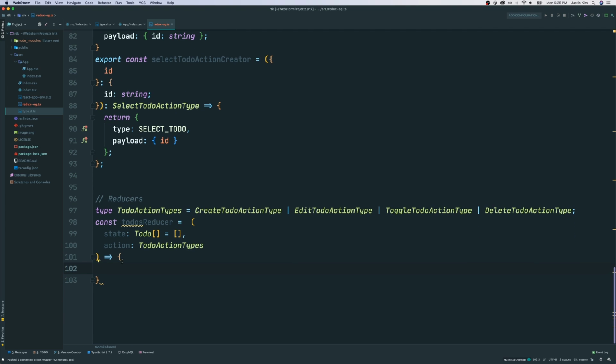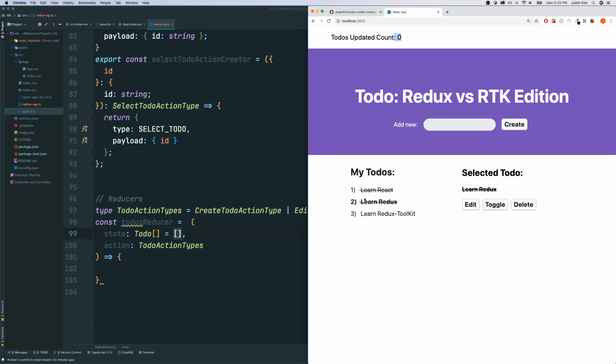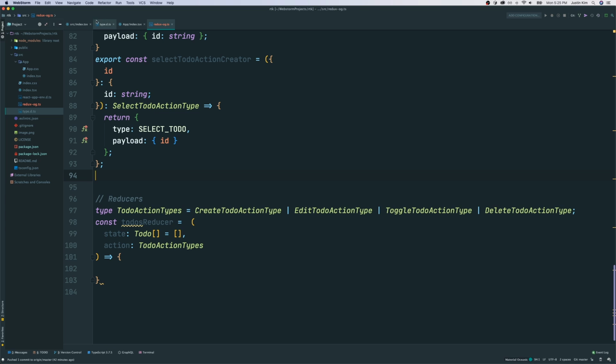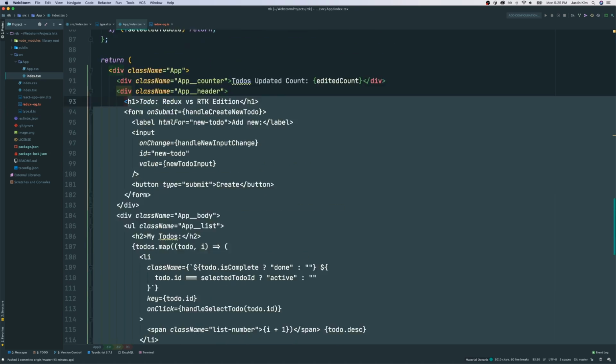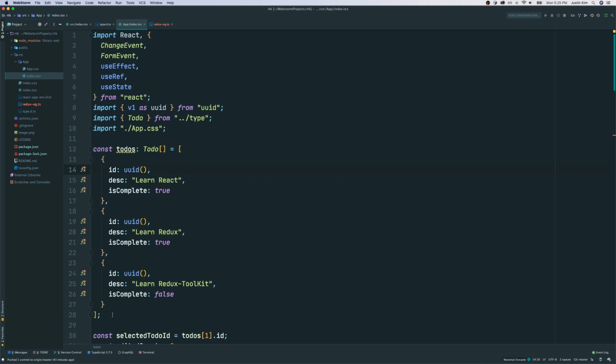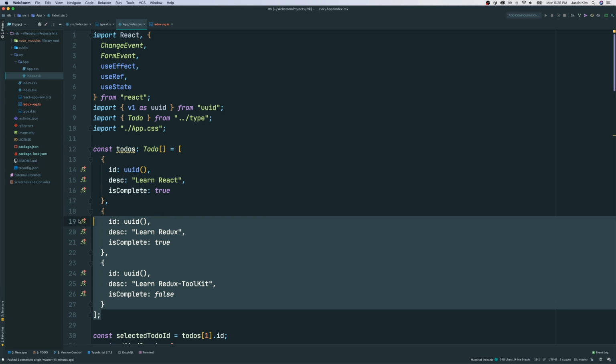Okay, now this will return a function like so. And we have to put a switch scenario here. But before we go on, I don't want to initialize my list of to-dos as an empty array, because that means every time I refresh this page, I gotta create a bunch of these. So let's put Learn React, Learn Redux, and Learn Redux Toolkit in our initial state. The way that I am going to do that is go back to the App component and go to the index.tsx. It kind of looks like this, the long one. And you see this list of to-dos here. Let's just make this our initial to-do state.